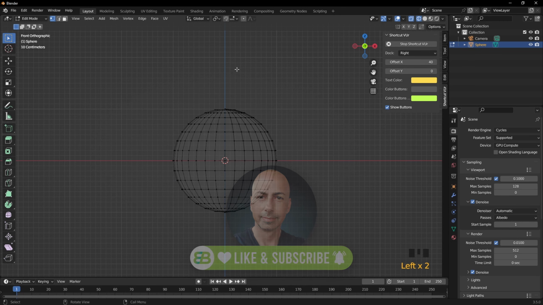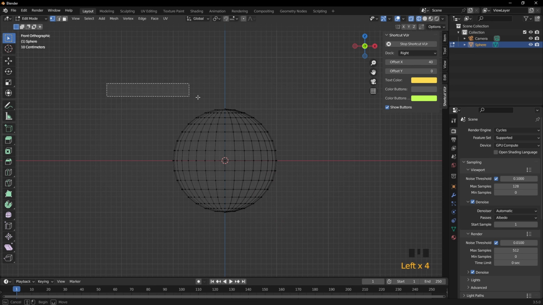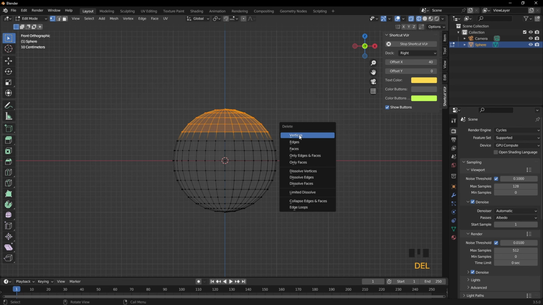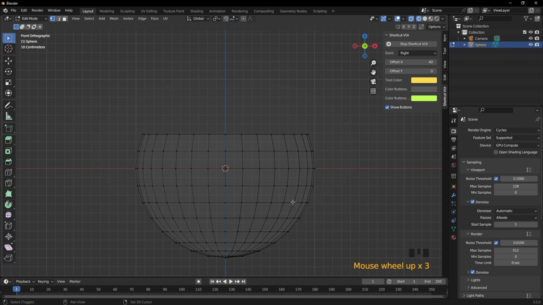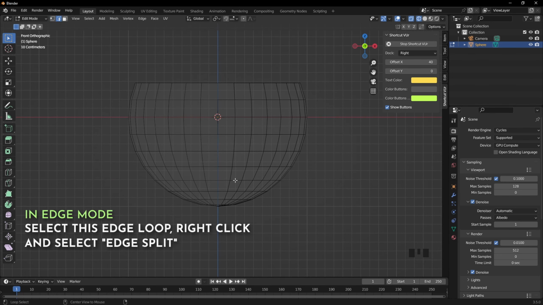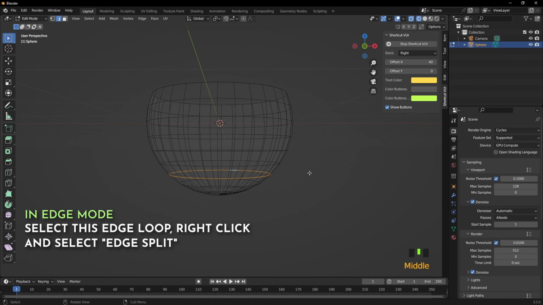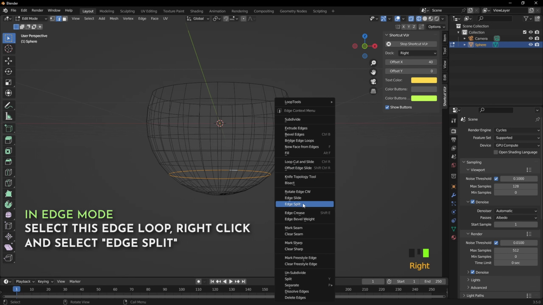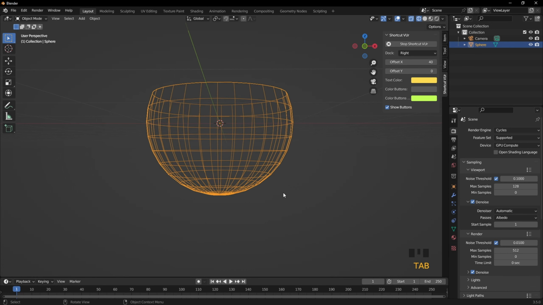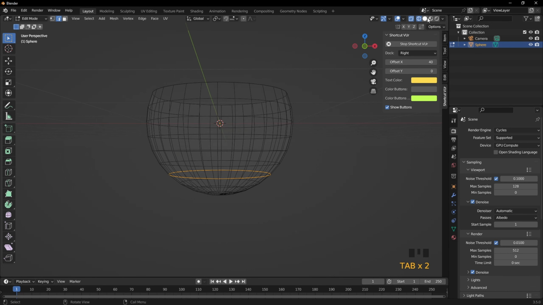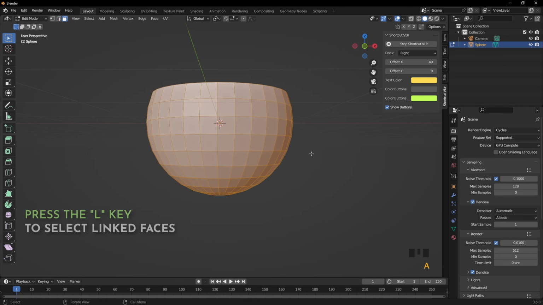So let's switch over to wireframe, vertex mode, and just select these top vertices and delete those. And that creates a nice opening for us. So now we switch to edge mode and select this edge loop here, and then right click and select edge split. And that effectively creates a cut above and below that line.